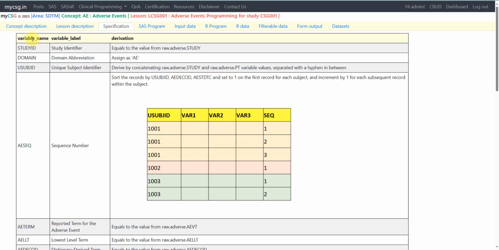So here we have the variable name, the variable label, and the derivation logic is given. So the main dataset that we will be using as input for creating SDTM AE in this lesson is called adverse. So for study ID variable, we are being asked to use the study variable from adverse dataset.